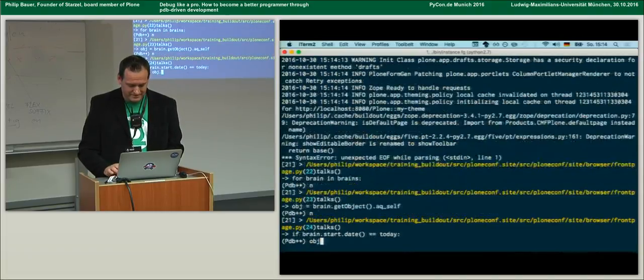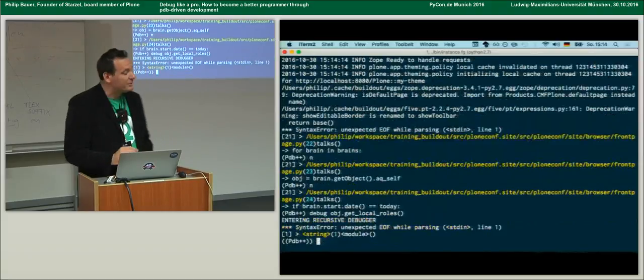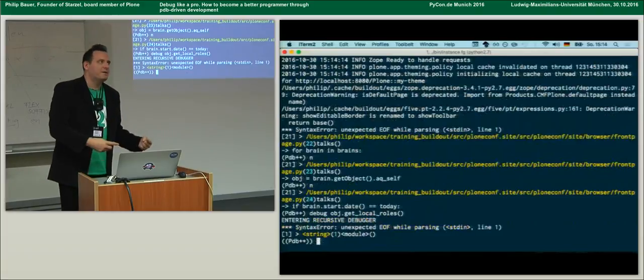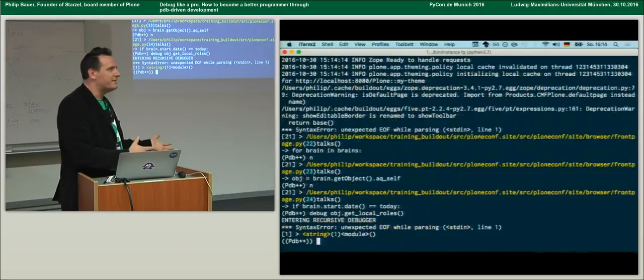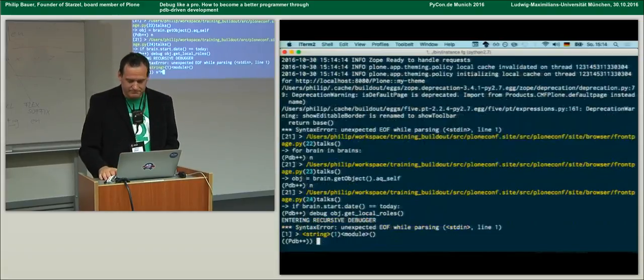So object get local roles debug. And what you have to do now is step inside, because now you're in some purgatorium. You're not in hell and you're not in heaven yet.